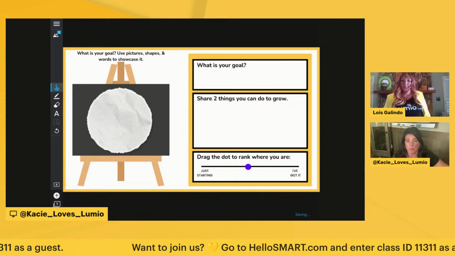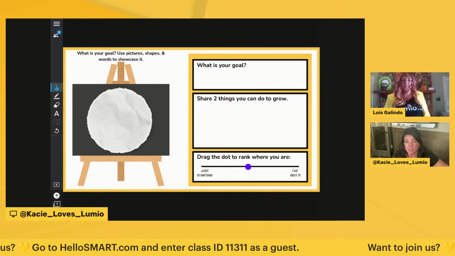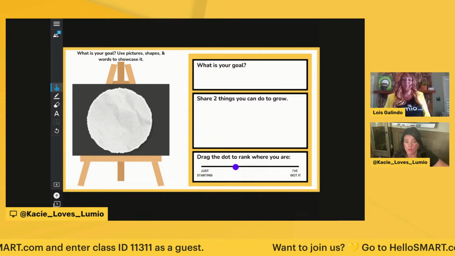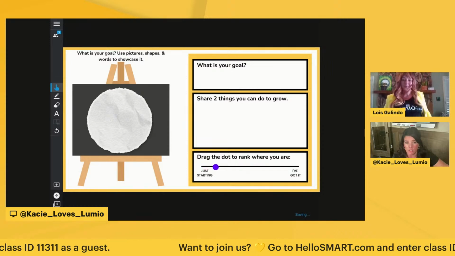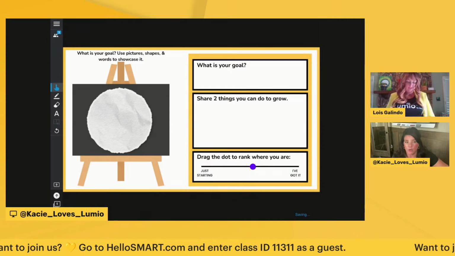Because, for example, Marit said she wants to learn Japanese and she doesn't know Japanese yet, but maybe she's already been doing some work towards that. So she's not completely just starting. She's right about here, perhaps. And maybe someone else is sort of in the middle of their goal.